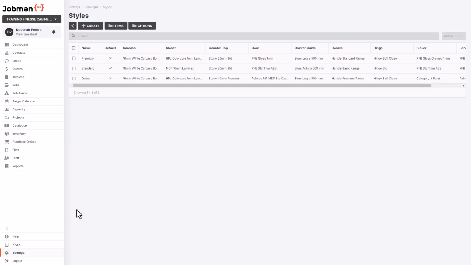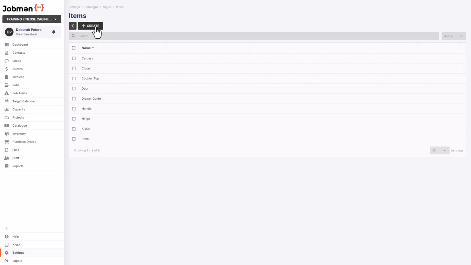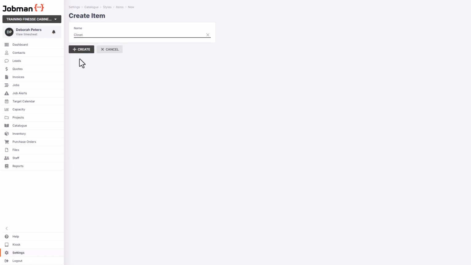Styles define the items and options available in a particular price point. Before the style can be created, first add the style items and the options available to choose from.